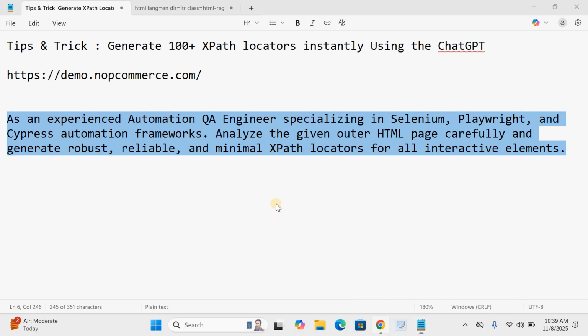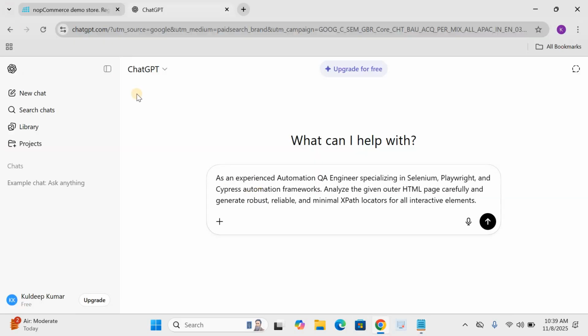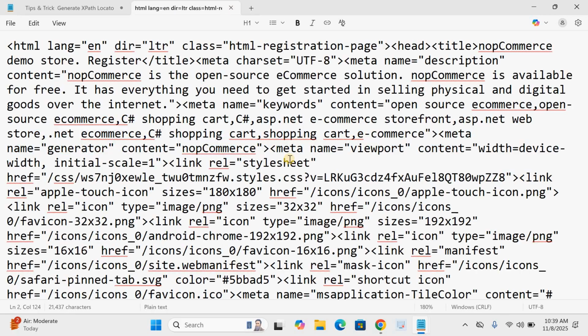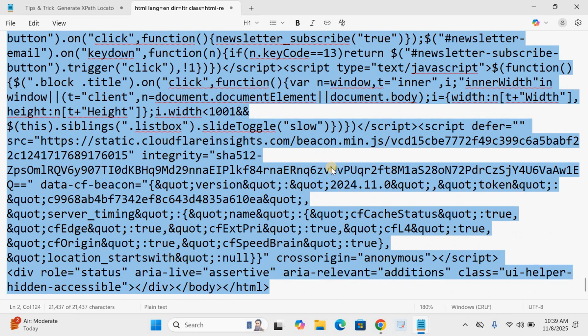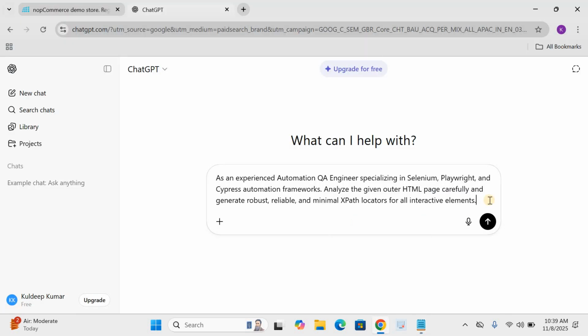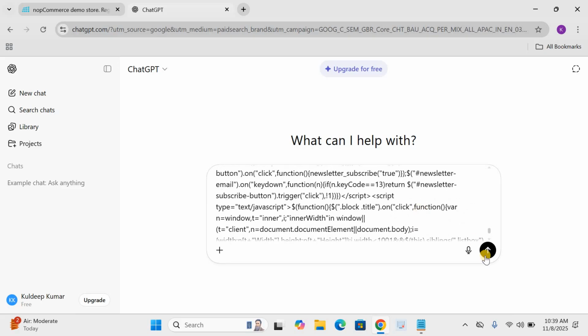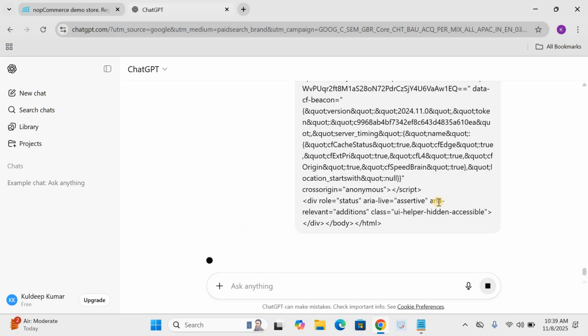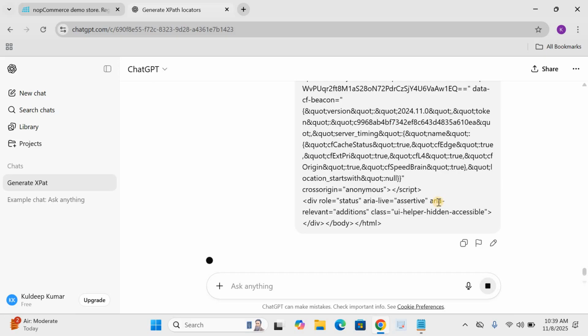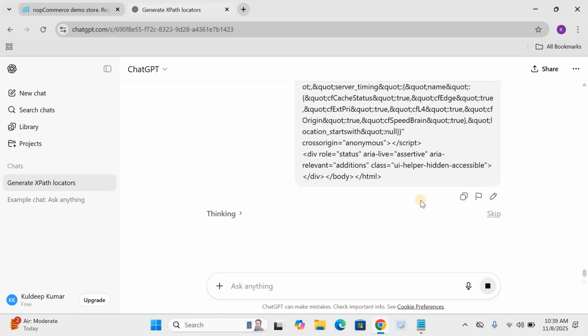Let me use this prompt, write it here, and after that we just need to put in the outer HTML which we have copied. Let's put it here, and then simply send it. So let's see the magic now. Okay, so it is thinking.